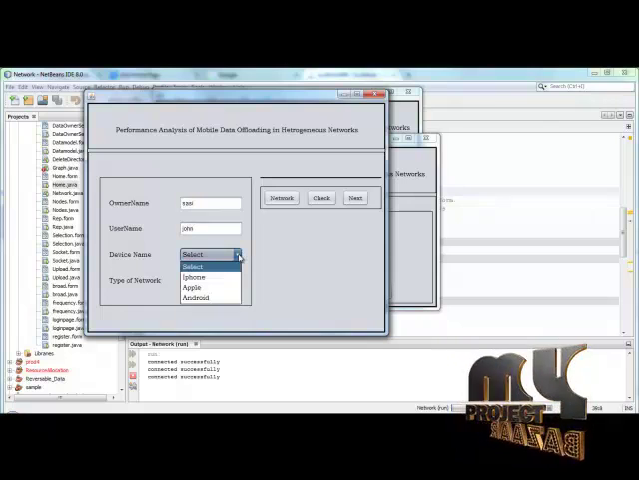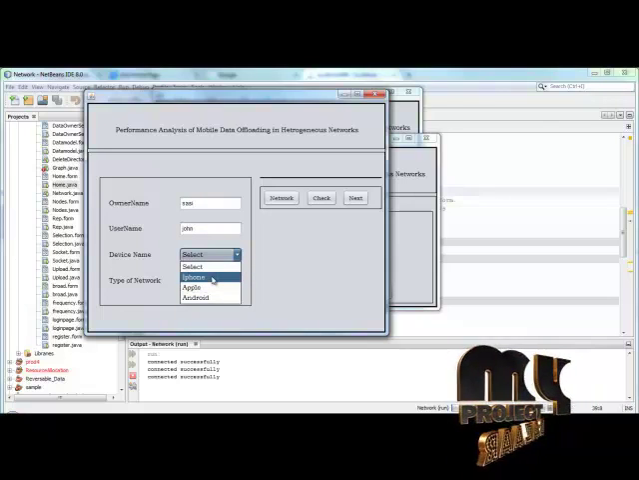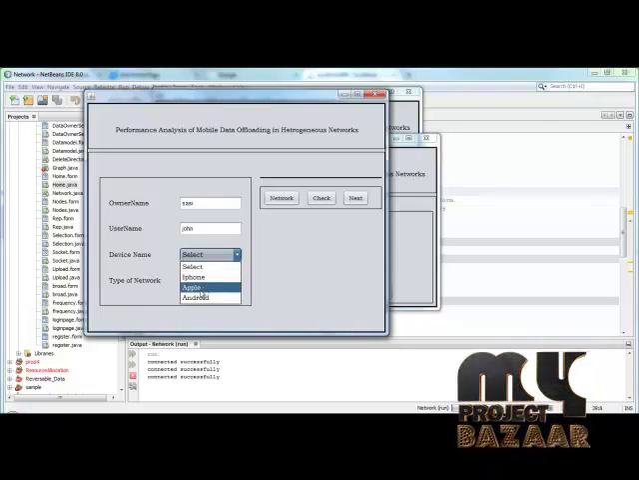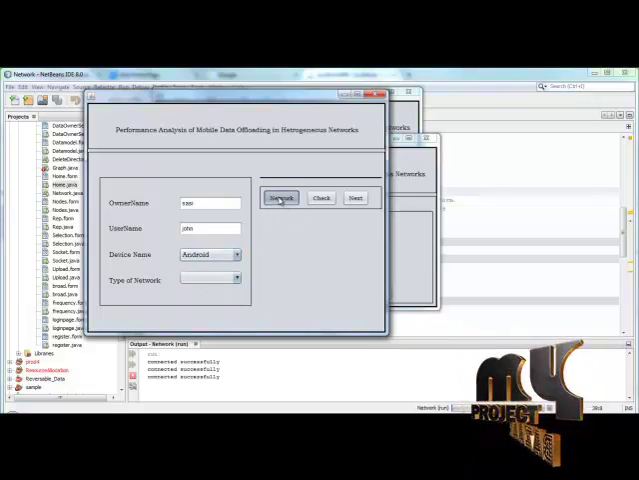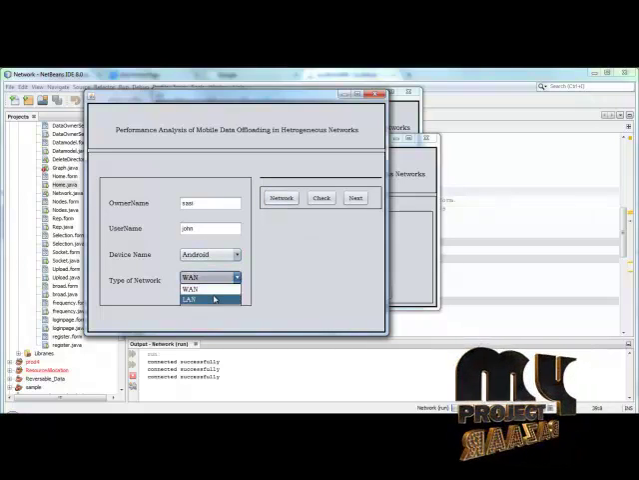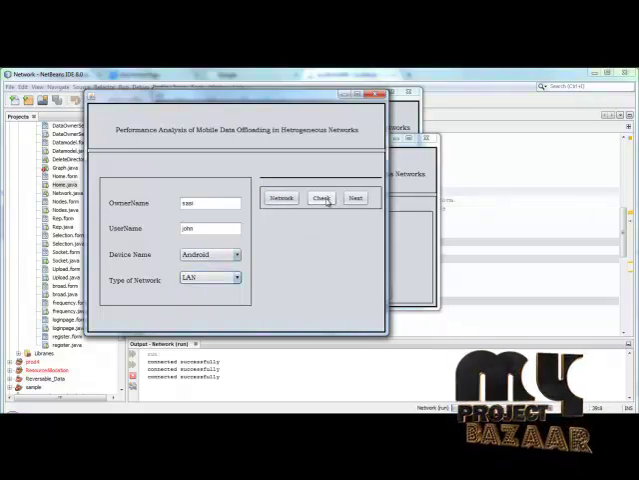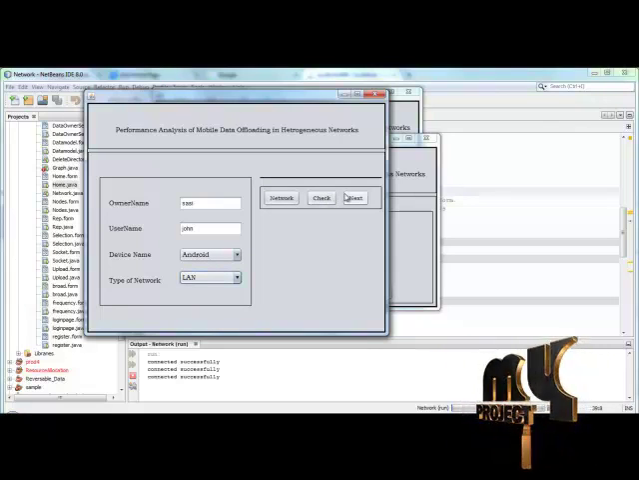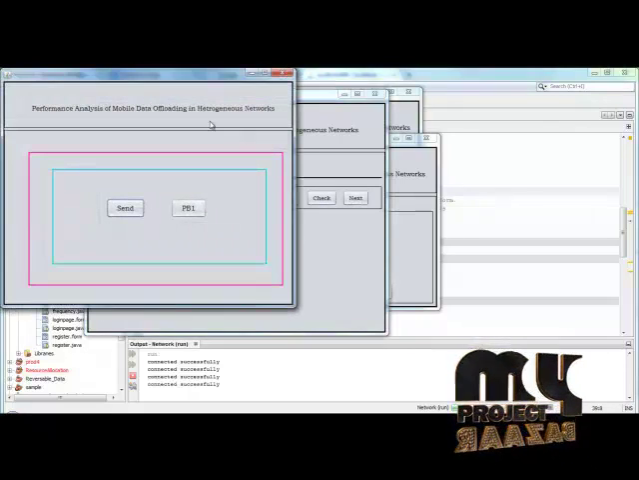To select the network, the user's device name can be mobiles, Apple's phone or Android. So the device name is Android. To select the network, WAN online. So choose the network. When I click the check, the data is stored successfully. So let's go for next.